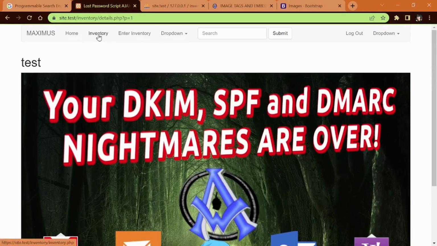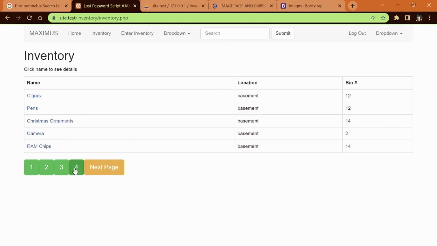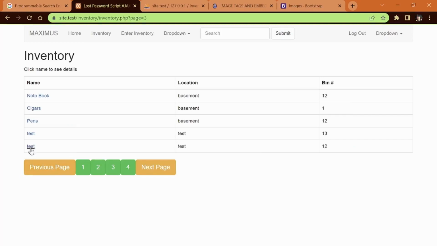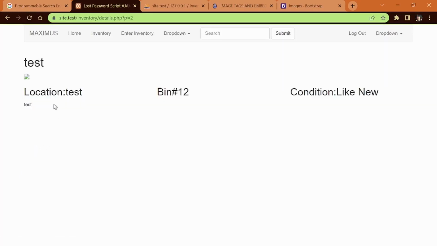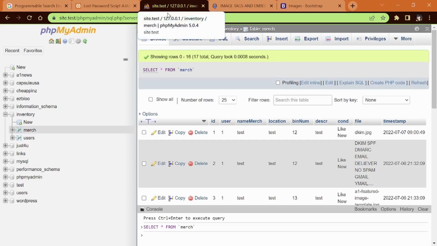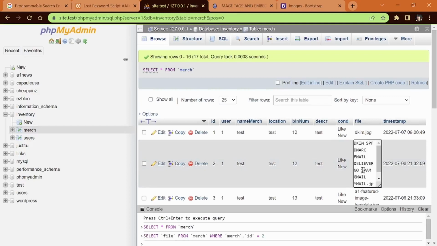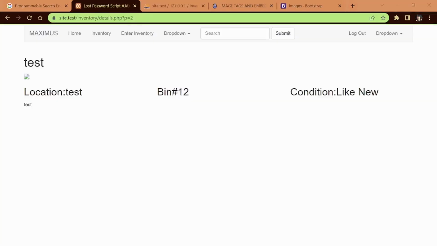But if I go to inventory and go to page 3 and click the next image, you could see it's not coming through. But if we look at our database, we could see that number 2 does indeed have an image file in there. Now the problem is all these spaces. So when we're uploading an image, we need to take out all the spaces and replace them with dashes. So let's take care of that now.